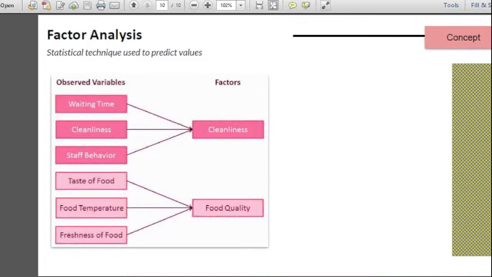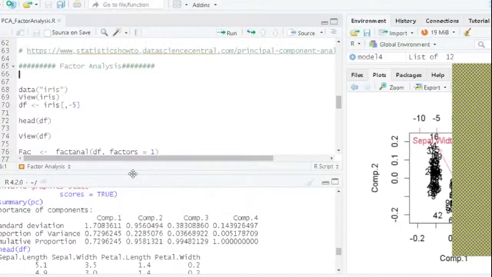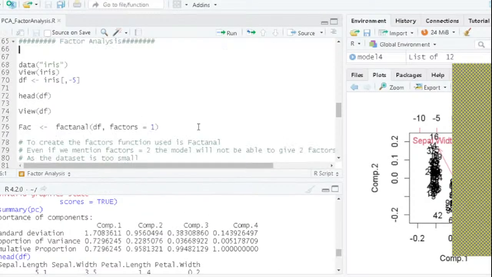Right. So let's go to R, and again we will work on iris. Both PCA and factor analysis are small in terms of content, not in terms of importance. Of course, they both are important, but in terms of content and understanding the concept, they are easy to understand.